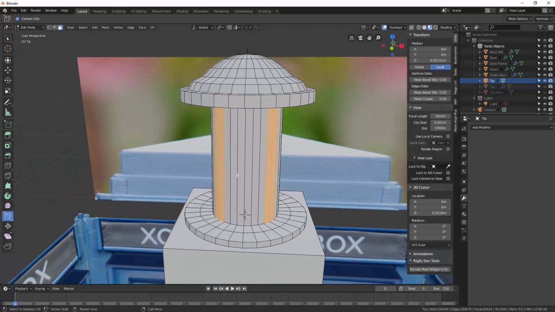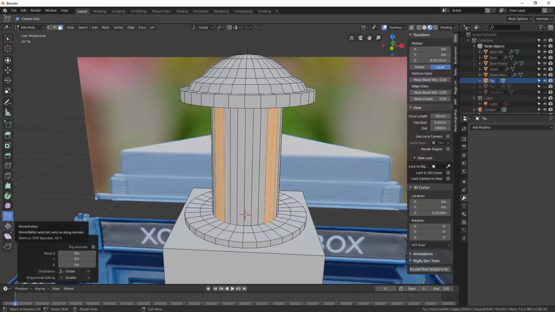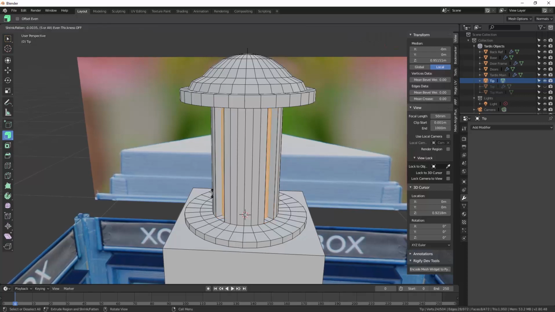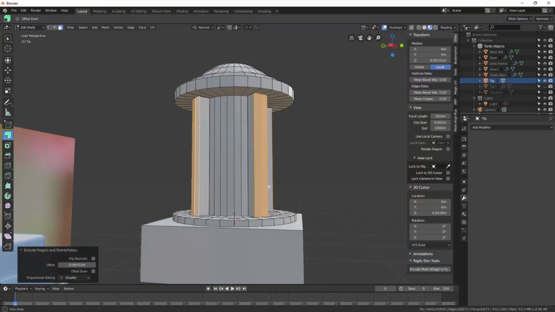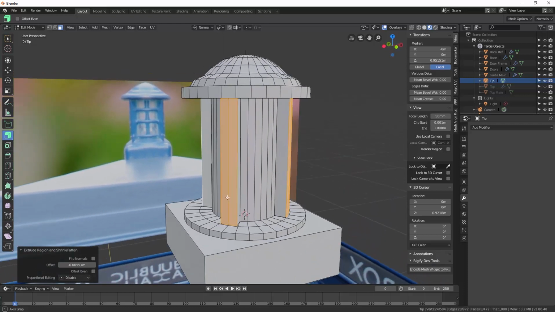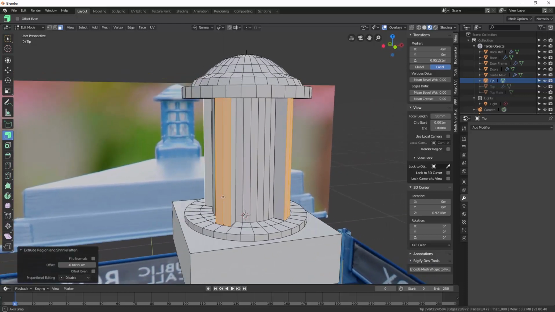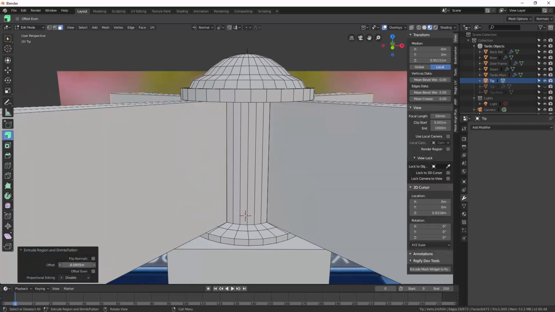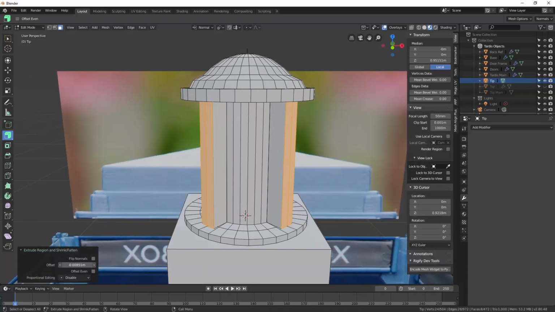Now if we extrude those, okay, I want to extrude along normals, like so. And I think that would do for us. It's not going to be exactly right. Let's go a little bit further out. I think that will do.